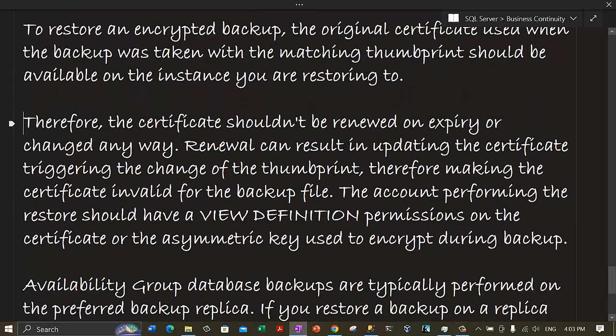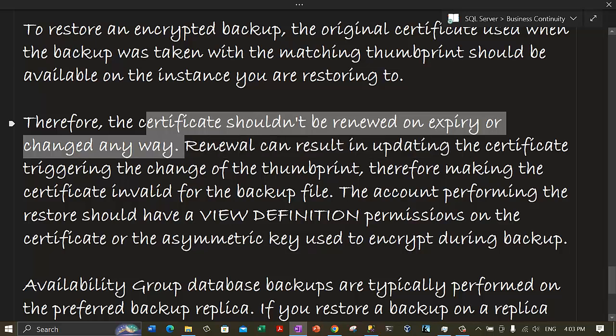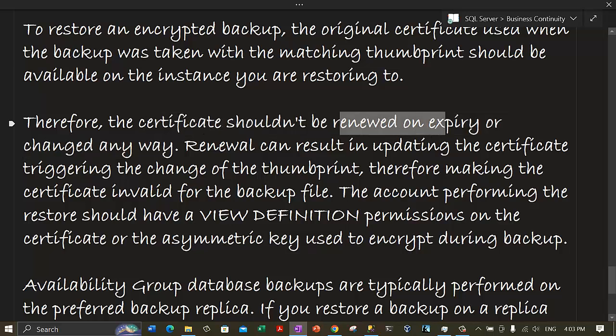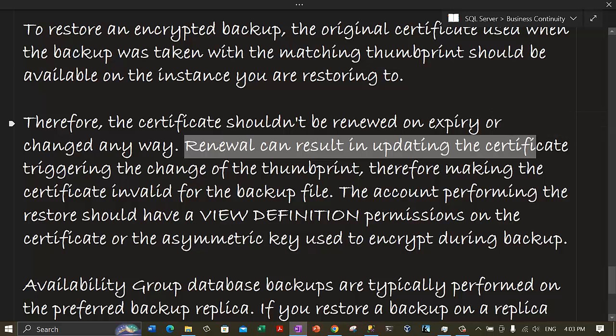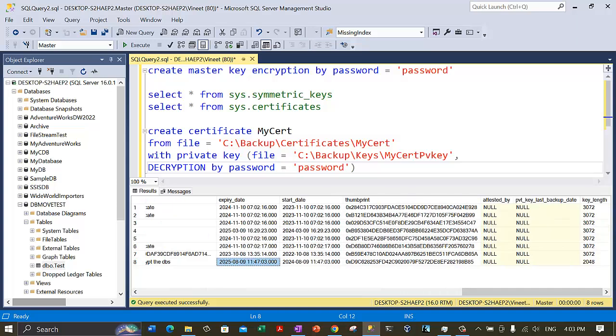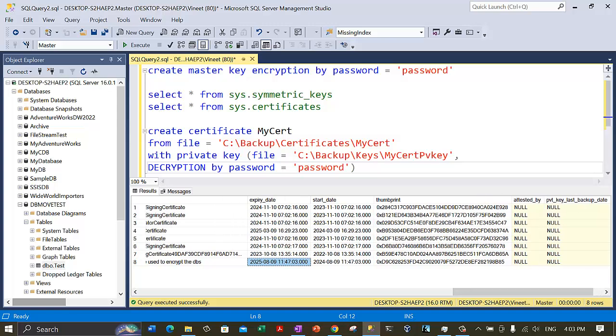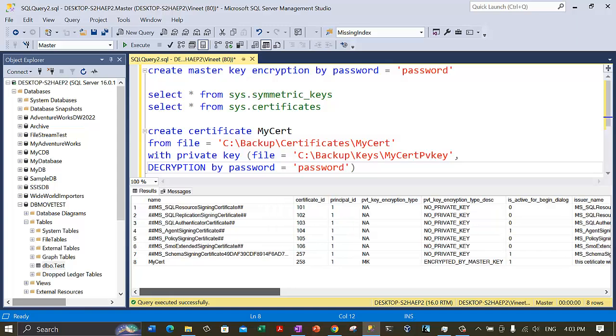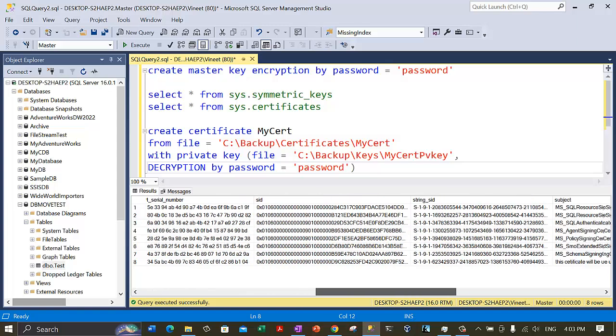It is basically saying that you shouldn't be renewing the certificate on expiry, or changing the certificate in any way, because if we renew that certificate, that can result in updating the certificate, triggering the change of the thumbprint, therefore making the certificate invalid for the backup file. For example, at the destination location, if the certificate is about to expire on 9/8/2025 and we are on the same date and try to renew it, the renewing process will change the thumbprint of the certificate.